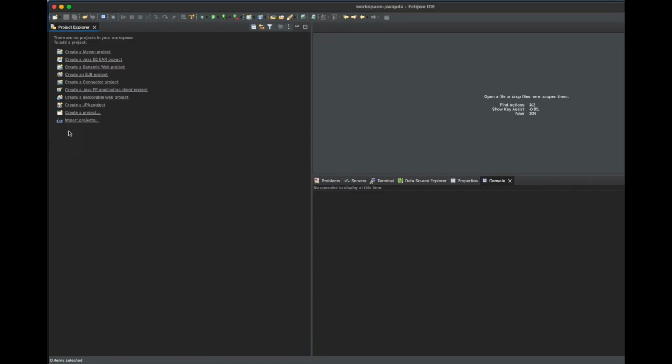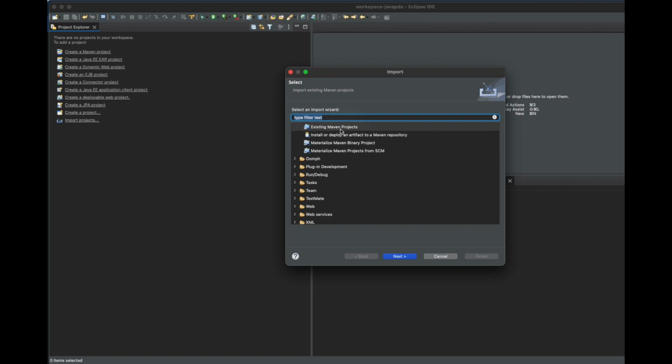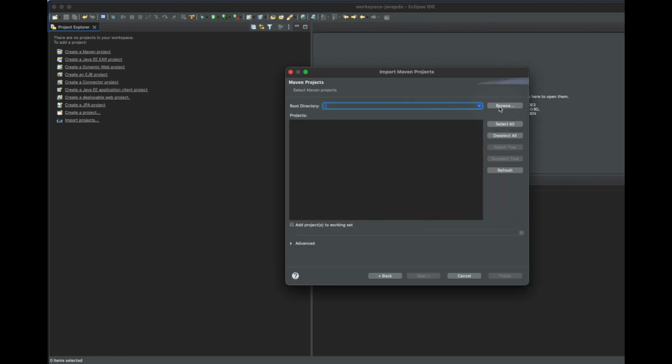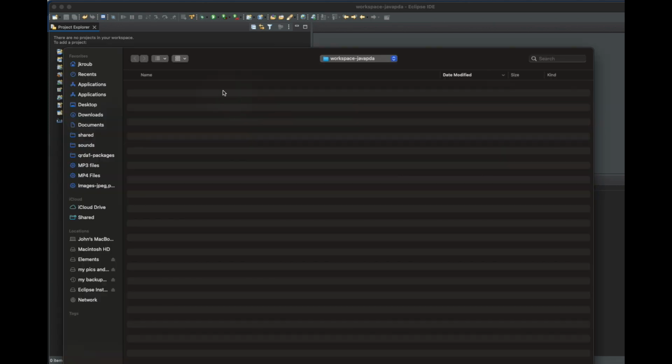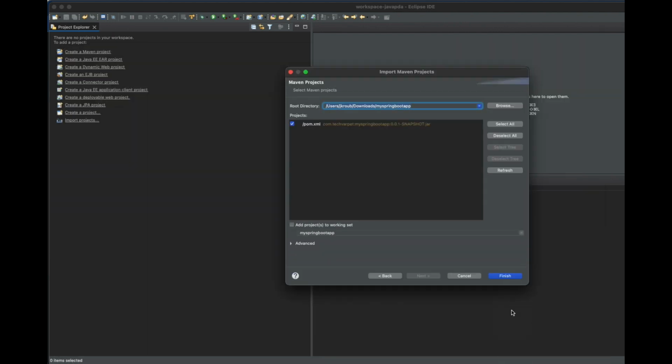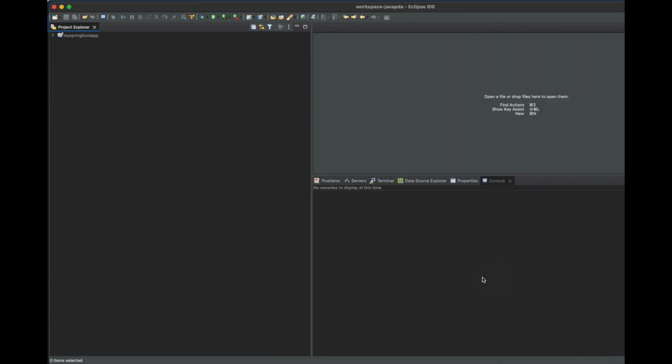Over here in Eclipse, we could import a project, go to existing Maven project, and from here we'll go to my downloads, to this area. You can see it relies on this POM file here, so we'll just pull this in. Great, so I've got that set up. So let's look at the files that it created.